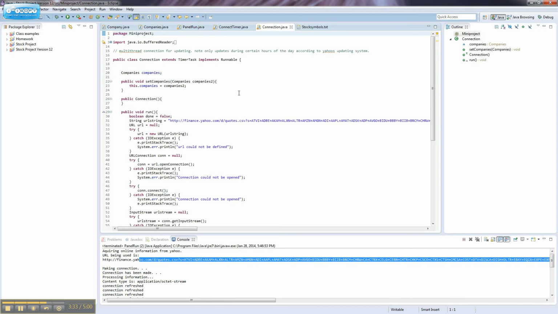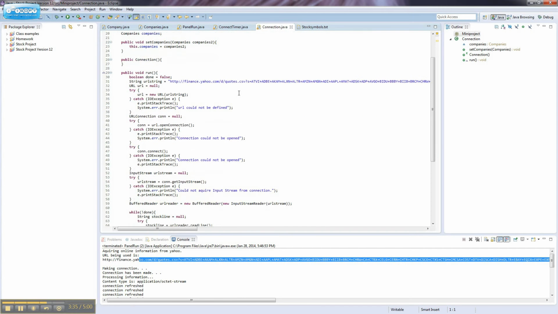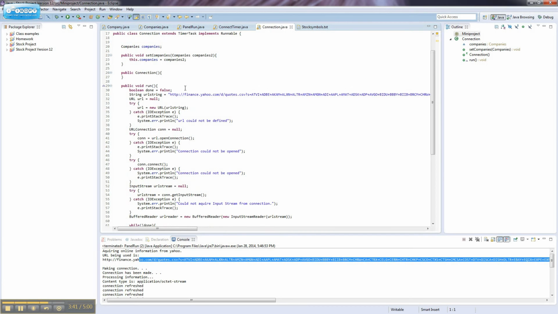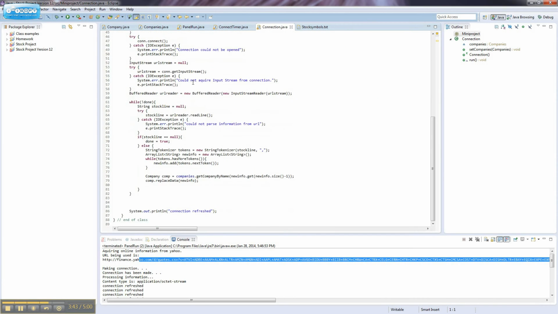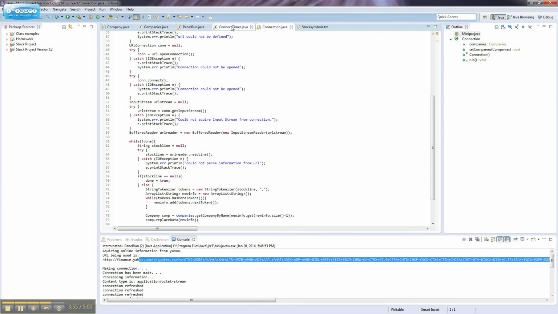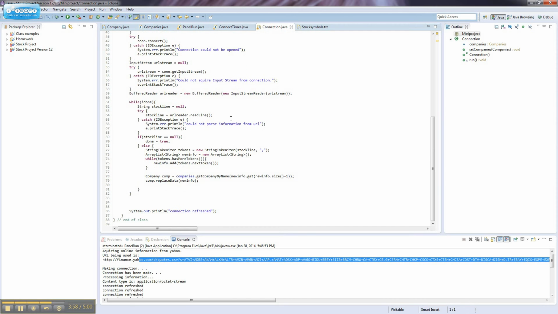The class called connect is very similar to the URL creation I had in companies, but this time around it's consistently refreshing the information and replacing the information with the replace data tag method that we had in company, so it's just updating consistently. So you always have the most live, up-to-date information.